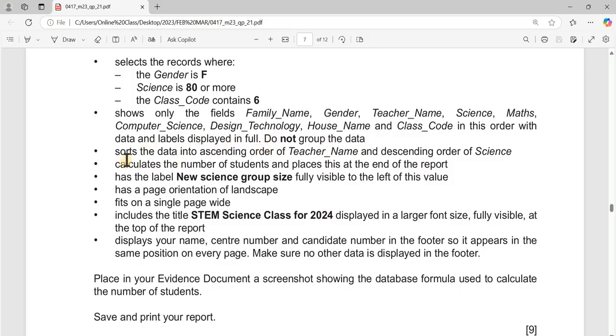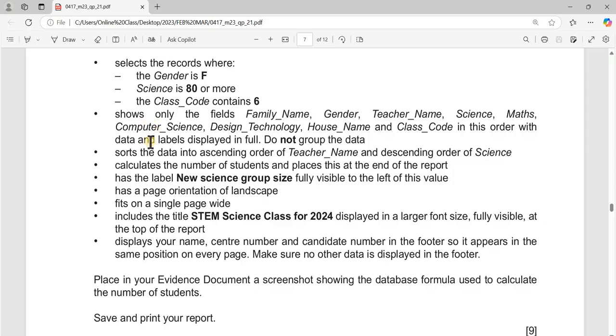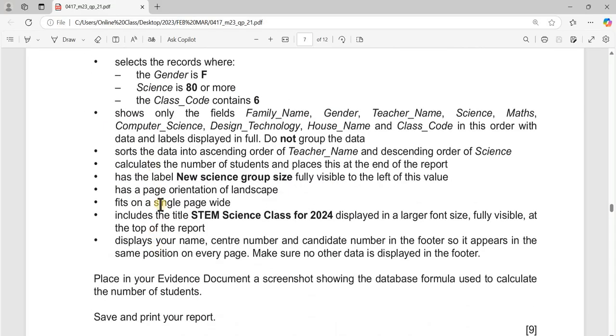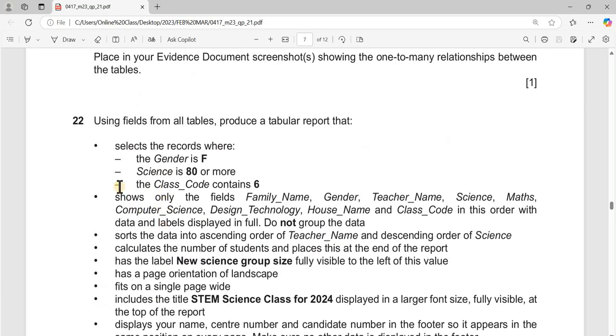Do not group the data. It's also going to sort the data into ascending order of teacher name and descending order of science. Now, I advise that the first two bullets will be done in the query, and the others will be done in the report view. So let's start with the query.